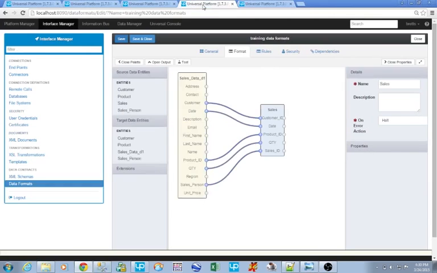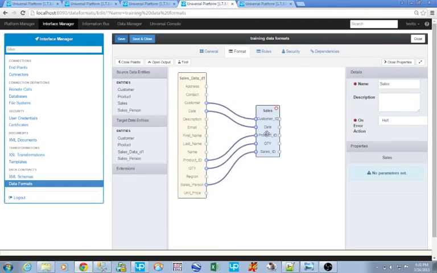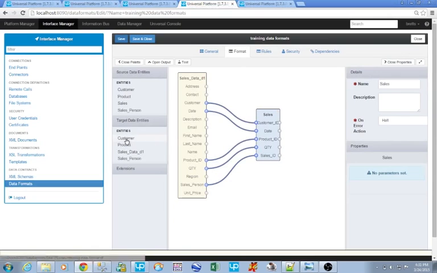Now if we go back and look at our data format again, so far we have mapped to the sales table, and this sales reference table included all data from the spreadsheet. Our next step in the process is to include a customer reference, product reference, and salesperson's reference table that will not include all data.